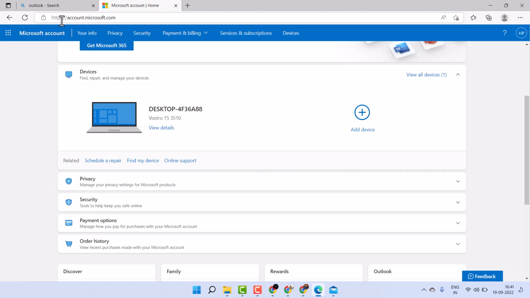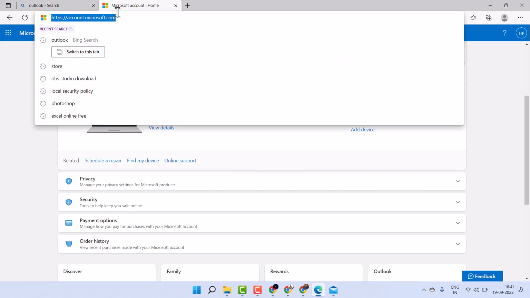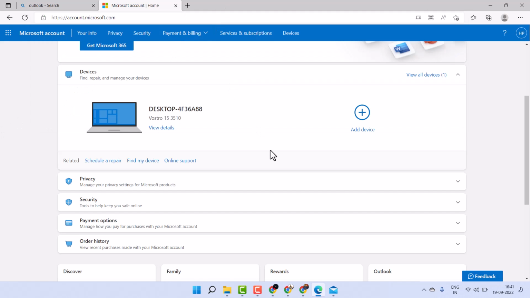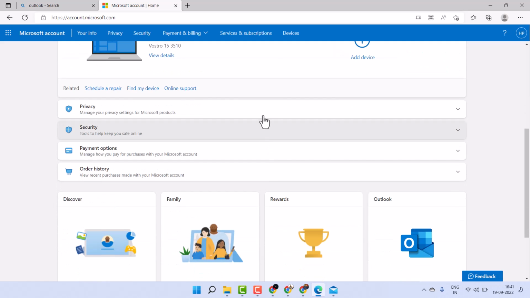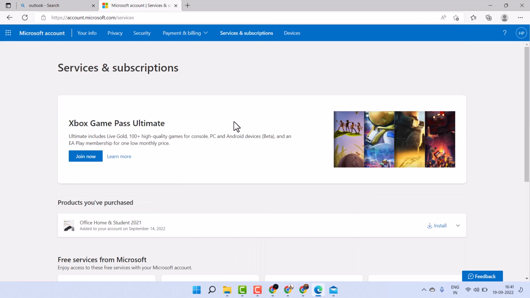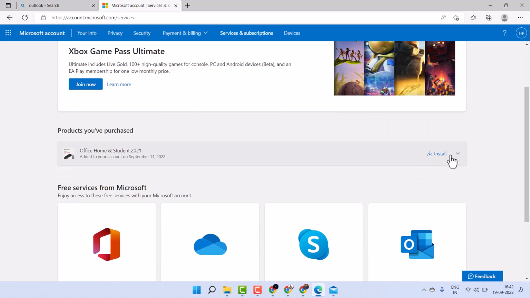Just search this address account.microsoft.com, login, and here click on services and subscriptions, and here is the option products you purchased. So just you have to click on here install.